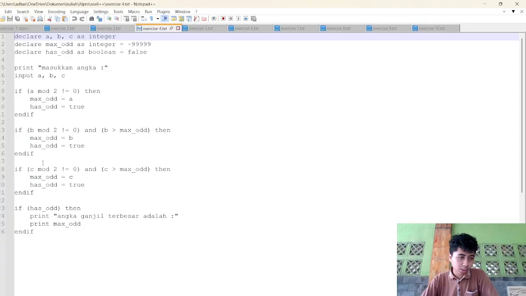And the last condition: if has odd, then print "angka ganjil terbesar adalah" and print max odd. So the output will be max odd, the last value that max odd has.